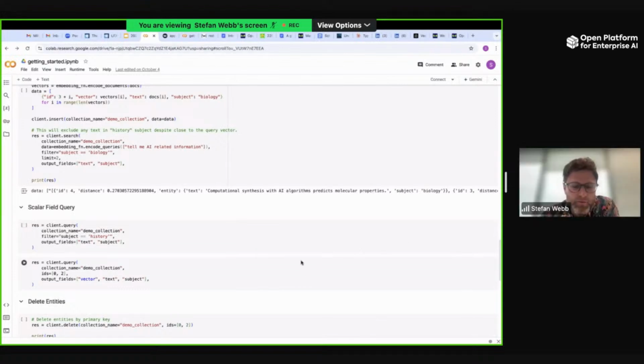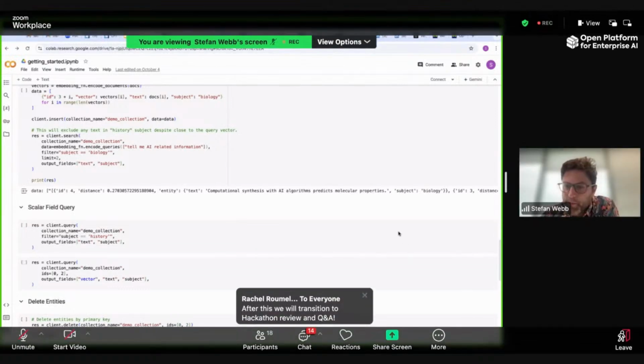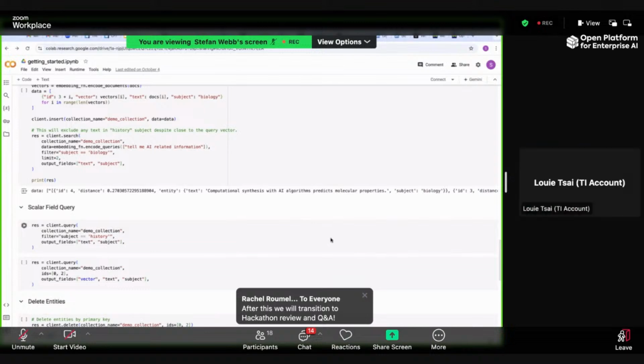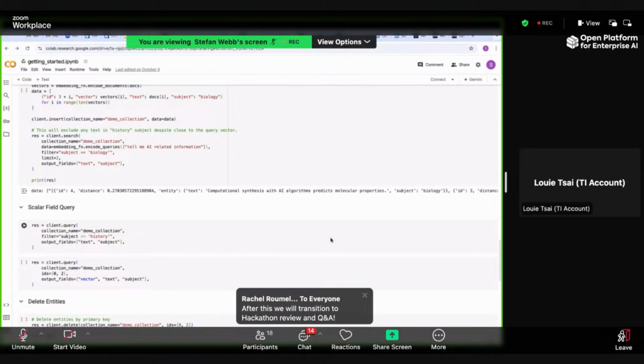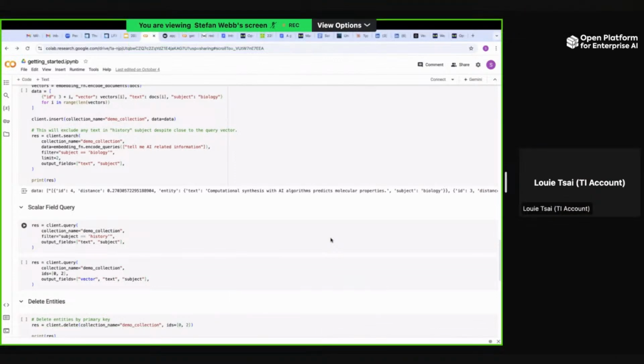Okay, any other questions? Can I ask one more? You may. So how do we scale if we have multiple databases maybe among different nodes? So how do we scale?